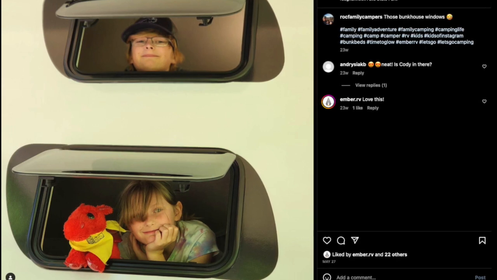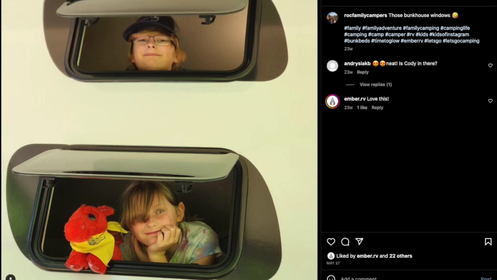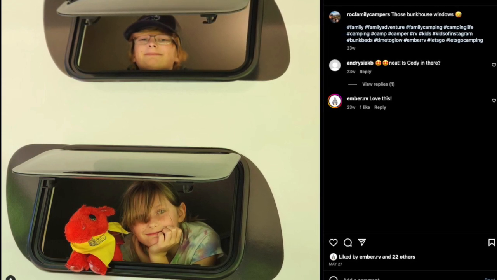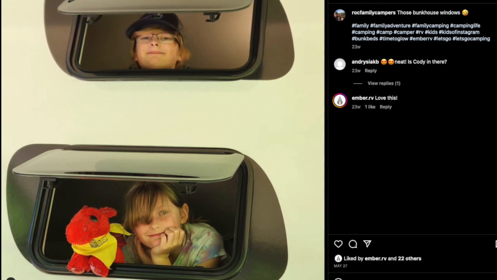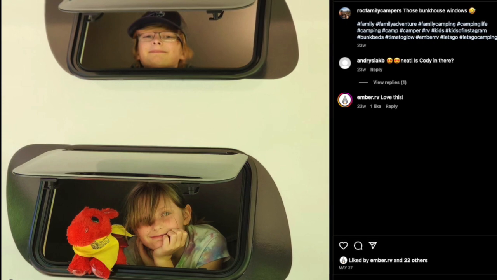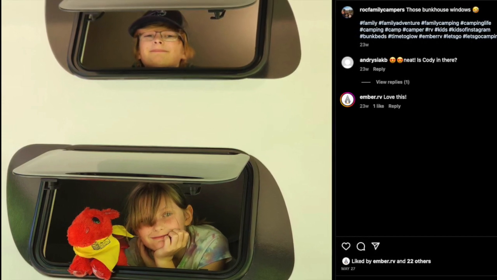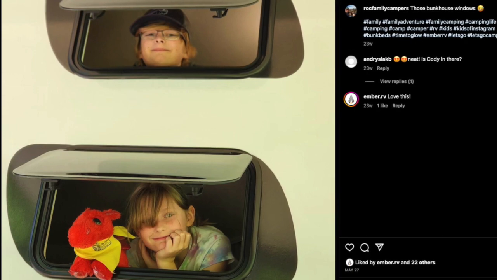So they really kill it on social media. This post is from their Instagram page. It was shared by one of their users, and Ember shared it on their page as well. So just a quick brainstorming session on this, super easy. These kids are looking out the windows of a bunk bed on the side of an RV, in case you're not sure what that is.